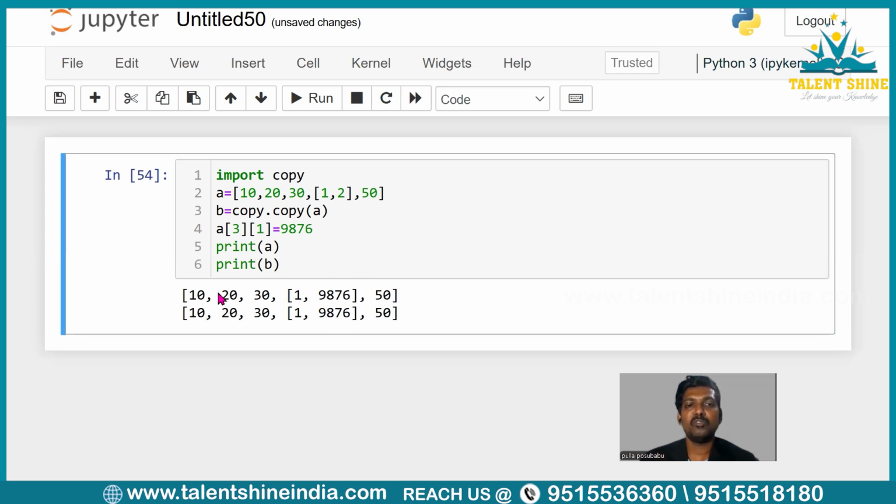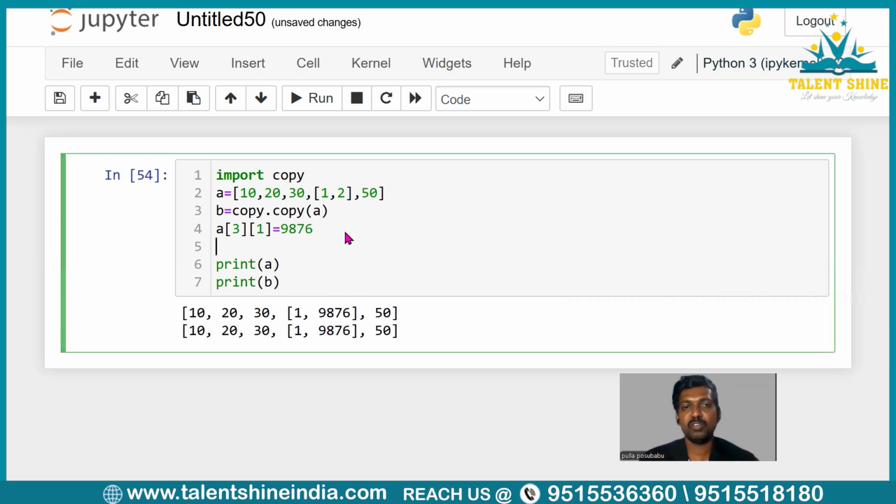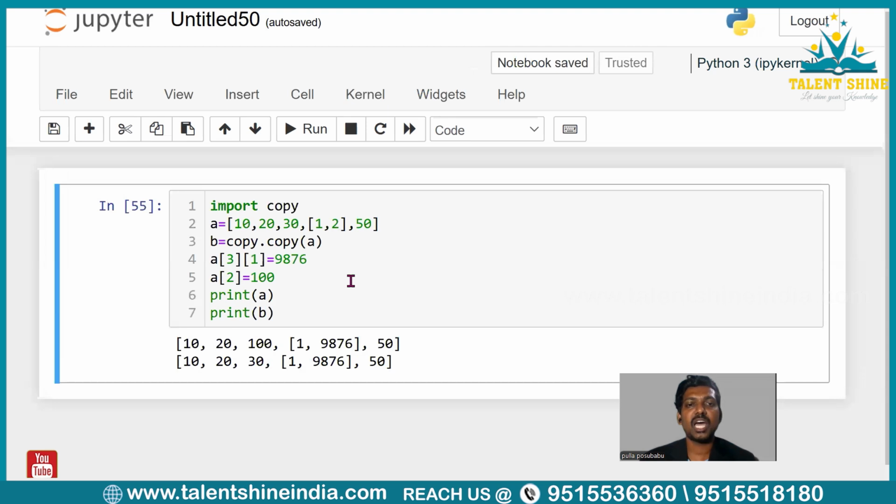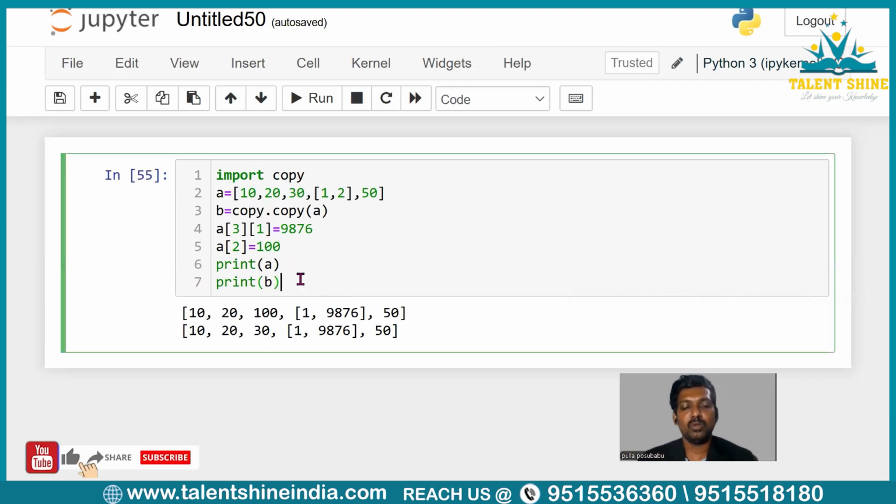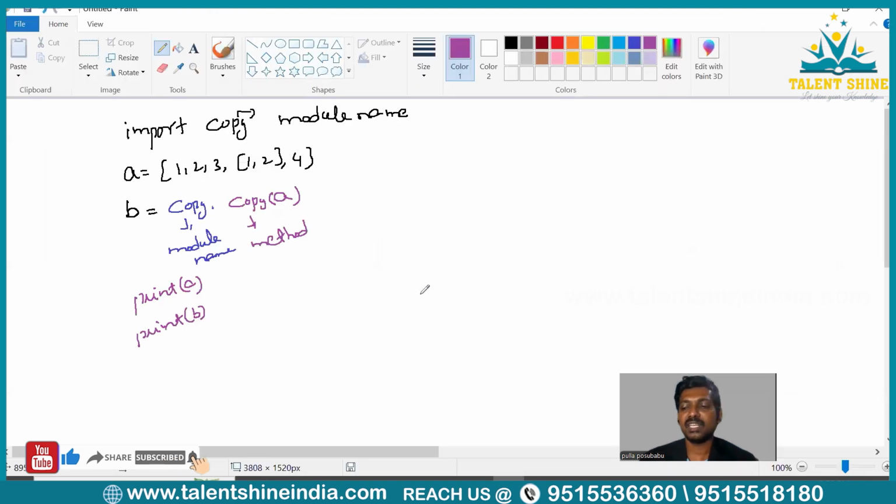Now, if you are going to modify the individual elements, let us modify A of 2. A of 2 is equal to some 100. Now, let me execute it. Now, in this case, only in list A we got the modification. No change in list B. But when coming to the nested list, the modification is reflected. So this kind of copy method, we can call it as what? Shallow copy, right? Now, why did this happen here? So let us discuss in detail.